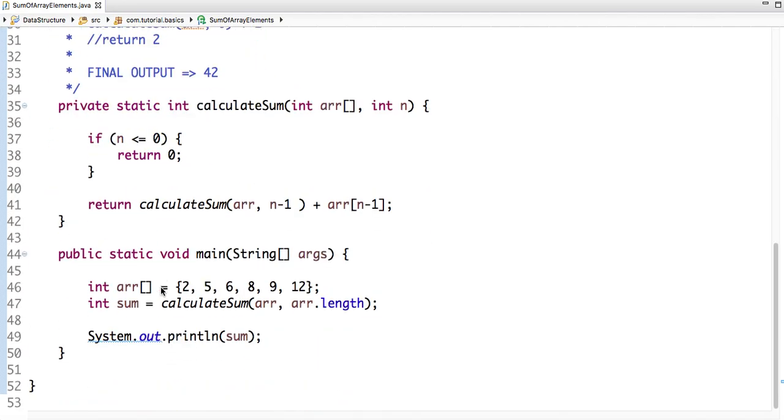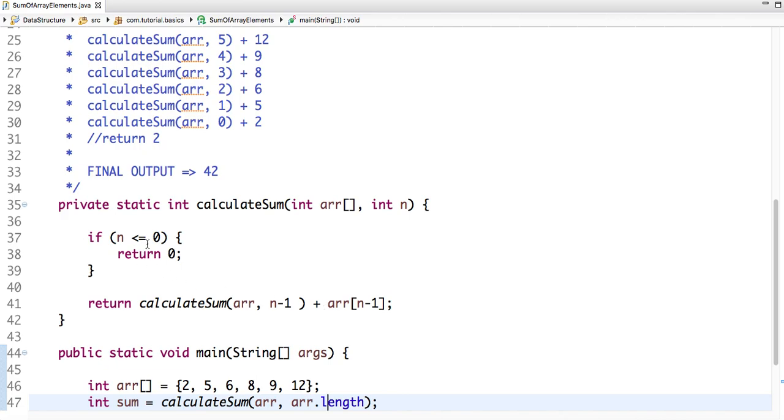So here is my main method, and this is my array. Now I'm calling calculateSum, and I'm passing two arguments. One is the array and the second argument is the length of the array. So let's see how I have written this function.